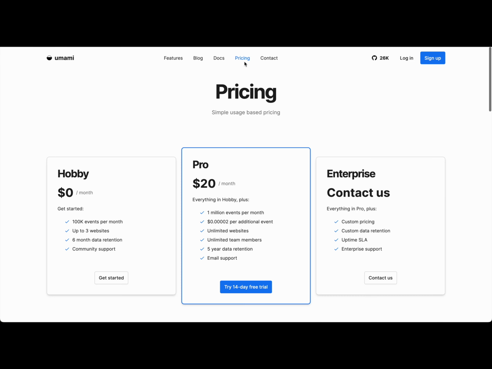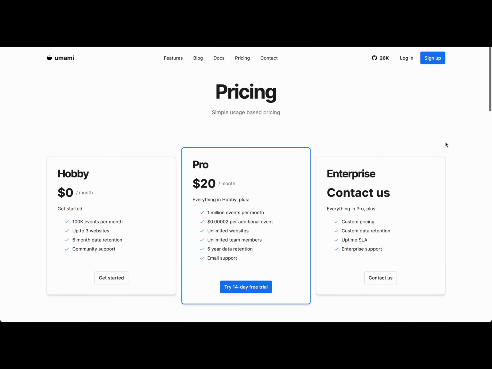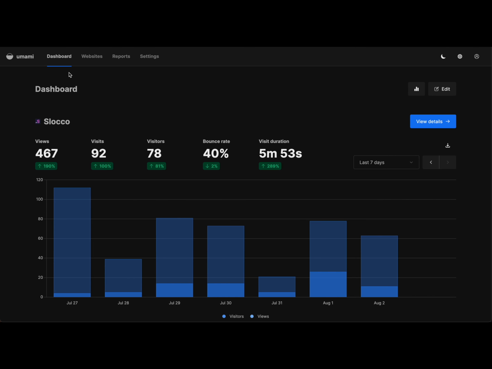Also, the pricing is $20, but here's the catch. You can self-host this, which means you can spin up a server that's $4 or $6 and still get way more usage than this one. So these were the two main selling points. Let's see how this entire thing works.